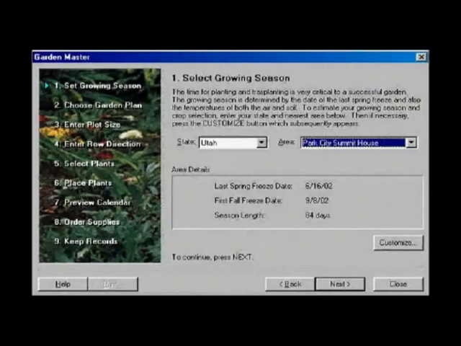In Step 1, we specify the length of growing season for our area. This is important because we need to know the final spring freeze date and the first fall frost date to determine when to sow seeds, transplant seedlings, water, weed, fertilize, and harvest.